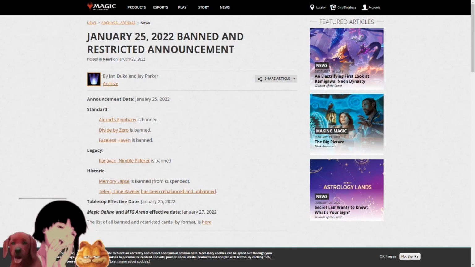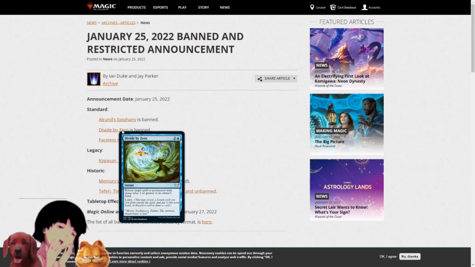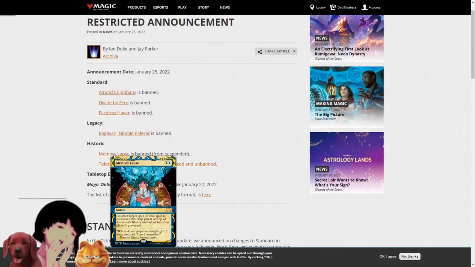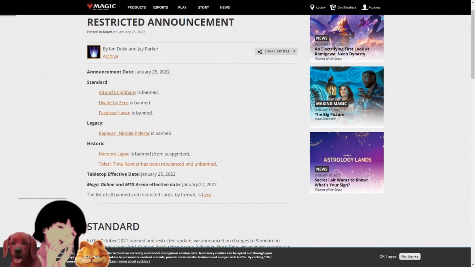Everyone, there has been a ban and restricted announcement. As you can see here, in Standard, All Runs is banned, and Divide by Zero is banned, which is interesting. Faceless Haven, which is what surprised me the most. Historic Memory Lapse is banned, moved from suspended, which is great. It's finally great to get an update on that.